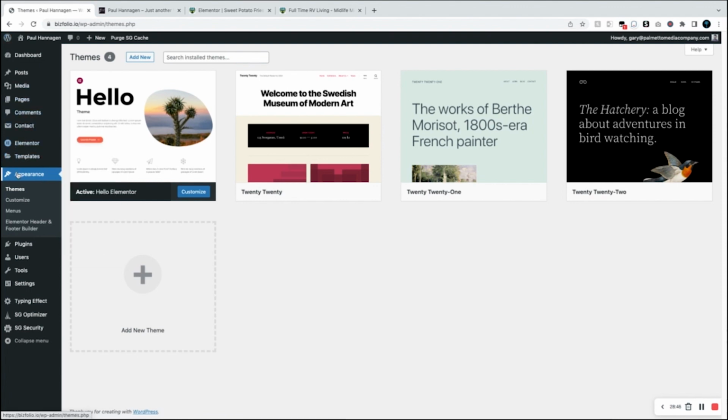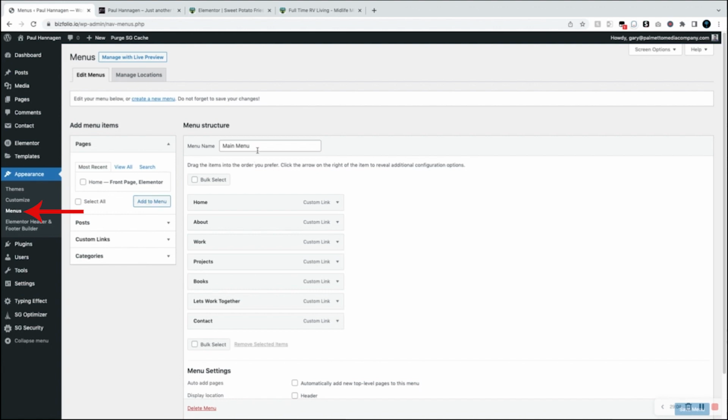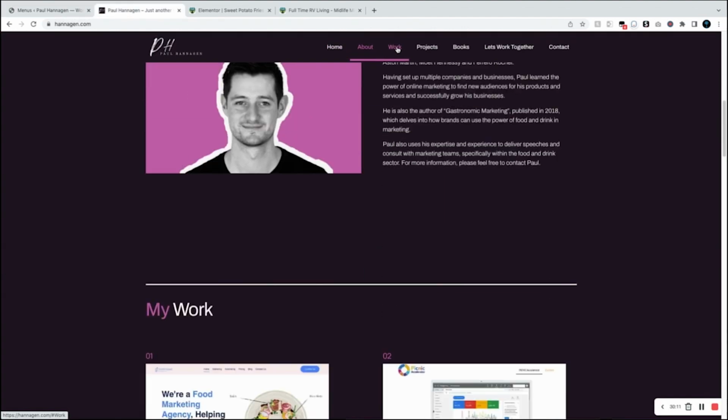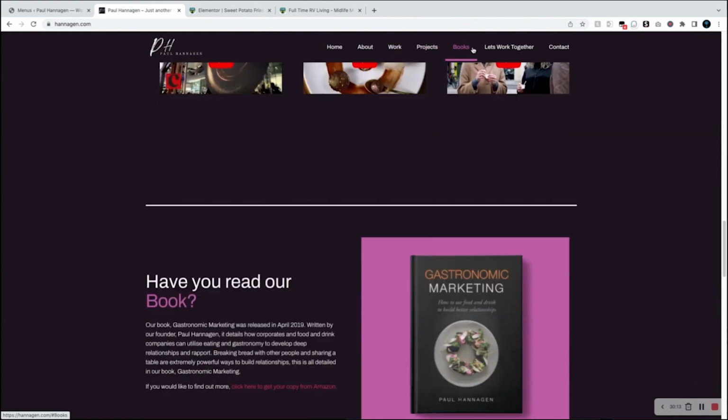Come back down to the next part, which is menus. And this is where you see that main menu that we just saw in the previous step. Menus are created here. If you had a multi-page website, this is where you would link all your different pages. In this case, this is a one-page website with different sections. And these are the sections: home, about, work, projects, books, let's work together, contact. And how this menu functions, all these sections have anchors to which this menu points to. And so as you click one, it drops down to that section.